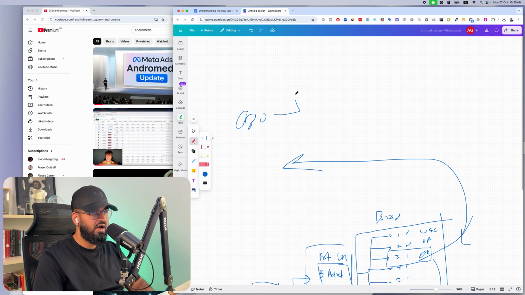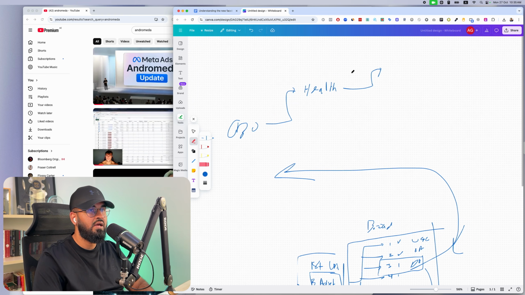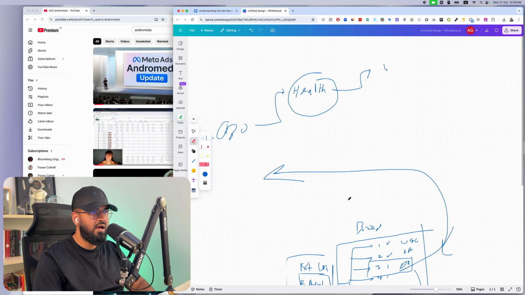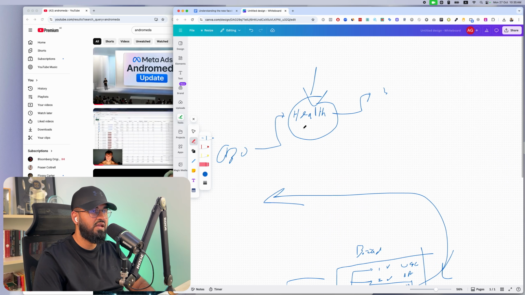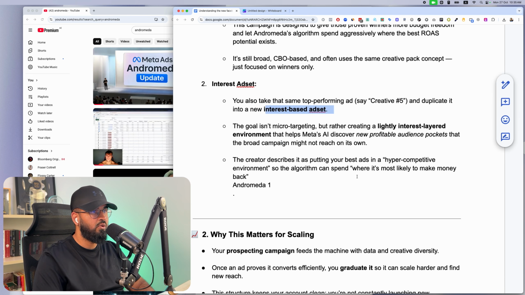And then let's say you find a general health interest. So just go health. And then you go ahead and test number 3, because maybe now that you have so much data, it can go into health specifically and start looking for prospects for you here. So that's another way that you can scale.